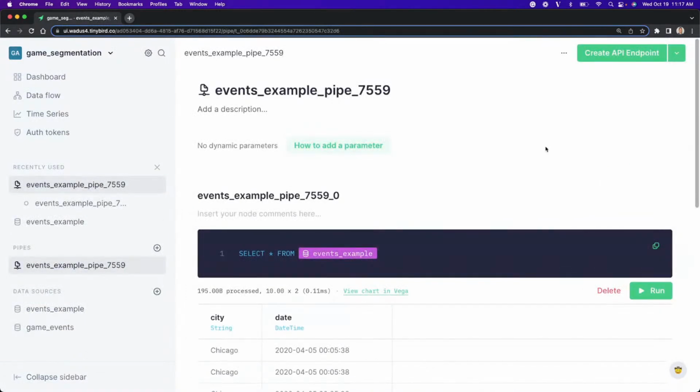So pipes are where you actually do most of your work in Tinybird. This is where you can explore your data, shape it, and enrich it for your use case. If you're familiar with Jupyter Notebooks for Python, Tinybird pipes are sort of like Jupyter Notebooks, but for SQL. So you can build out your queries incrementally.